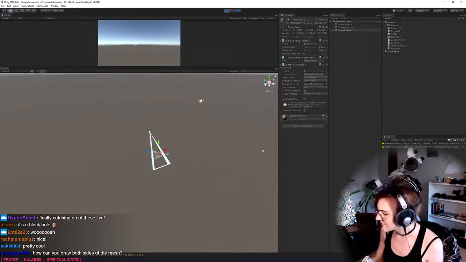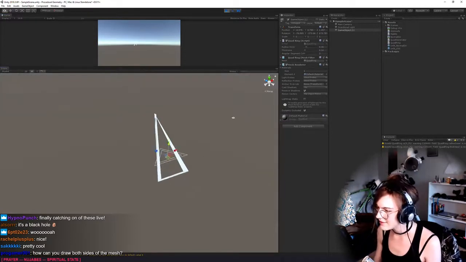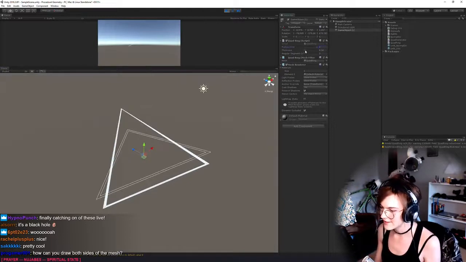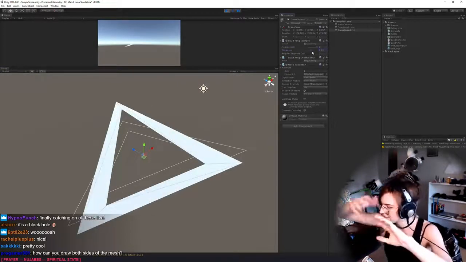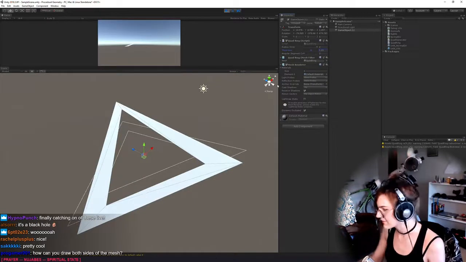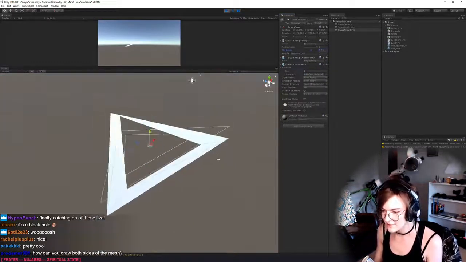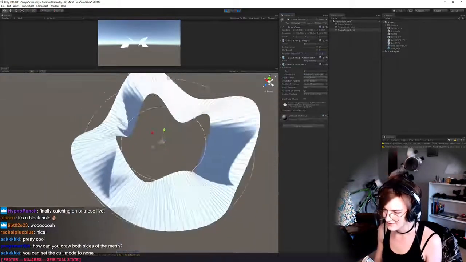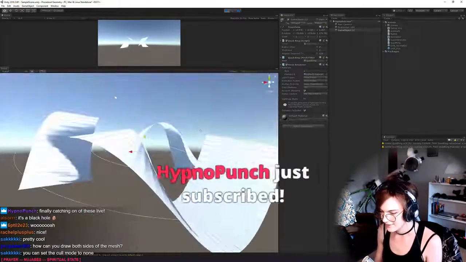How can you draw both sides of the mesh? Probably the best way of doing that is to define that in the shader rather than having two triangles for each triangle, right? But you can have duplicate triangles if you want to, but it's probably easiest to do that in the shader where you tell the shader not to cull the back faces. But yeah, there we go.